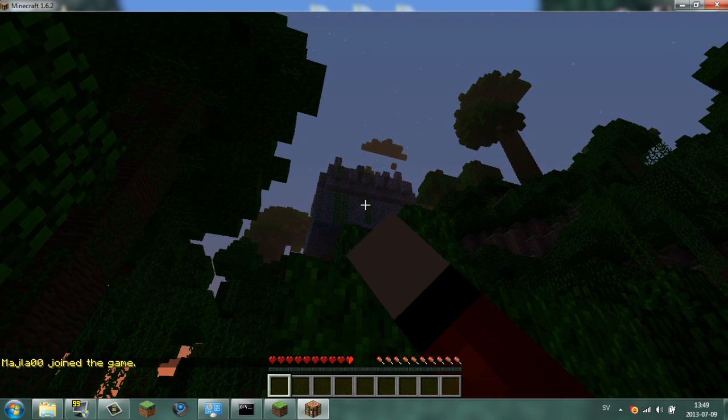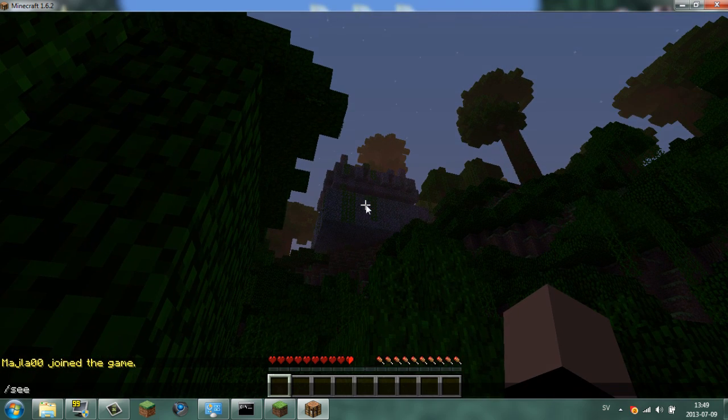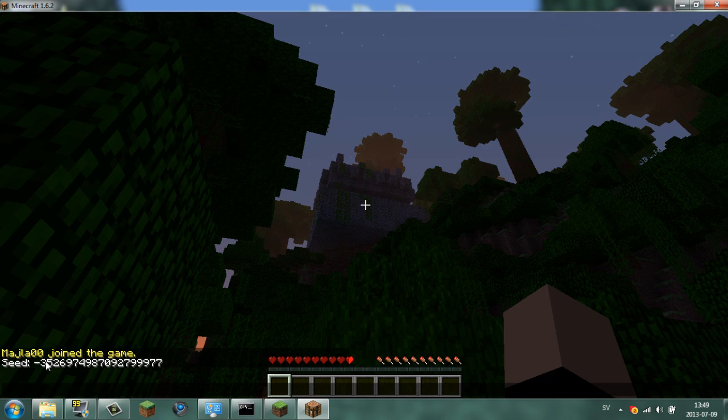Oh, wow, jungle temple. Cool. What's the seed of this? Okay, here's the seed, guys, if you like an awesome seed, with the spawn next to a jungle temple.